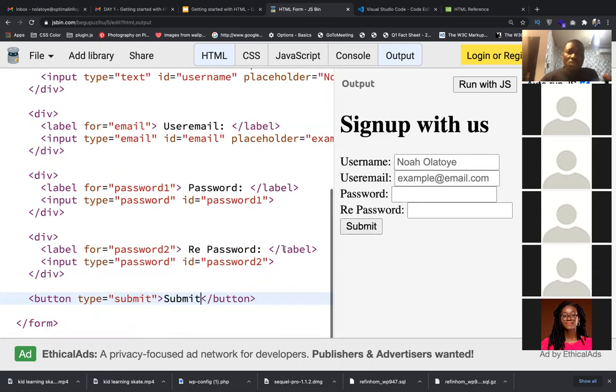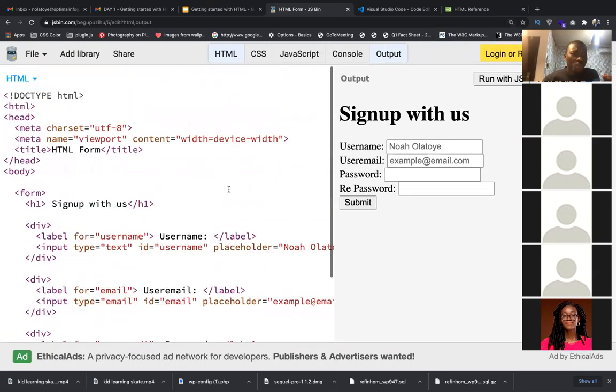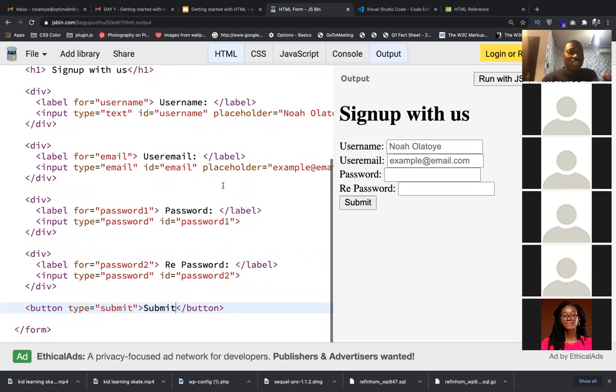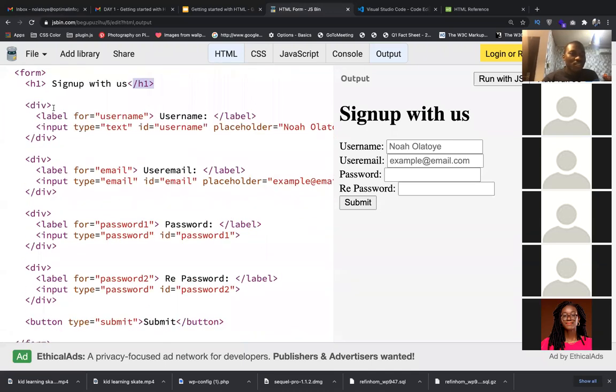But if you look at what we've done, let me zoom out a bit. If you look at what we've done, we've declared our first ever HTML tags. And if you look at what we've done from the beginning, it's all about opening and closing tags. Really nothing much more than what we've done. You'll see the div has the closing tag.